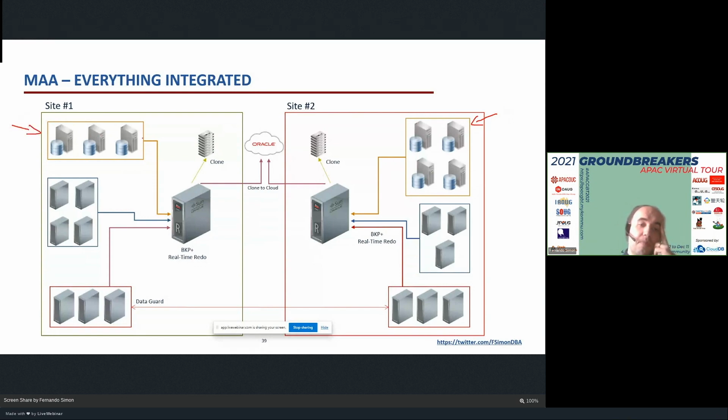If I have an outage here, if the ZDLRA is not available here, or I need an outage, the data is not lost. Why? Because they are replicated. So if I need to restore a backup, they can restore the backup from here. If I have the ZDLRA down, the same here. This one can be copied from there. And again, real-time redo transport, zero RPO.